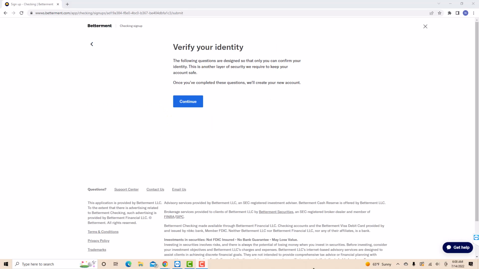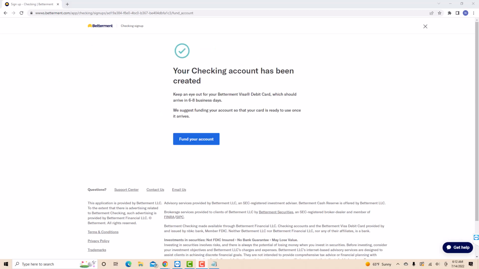To verify your identity, certain personal questions will be asked. Click on the Continue button to proceed. Once you've answered the questions, your checking account will be successfully created. That's how you open a Betterment checking account.